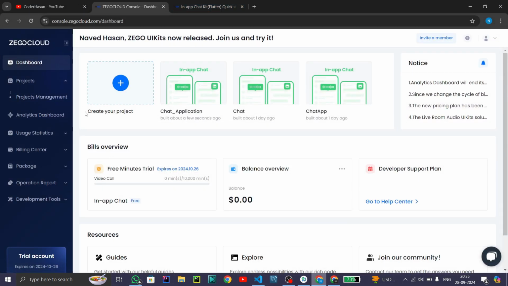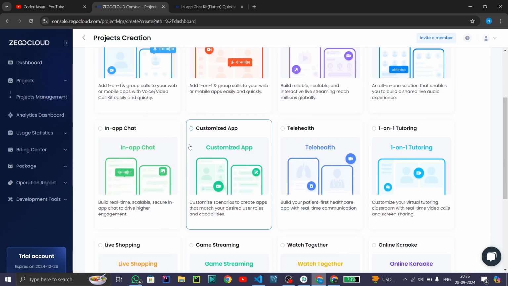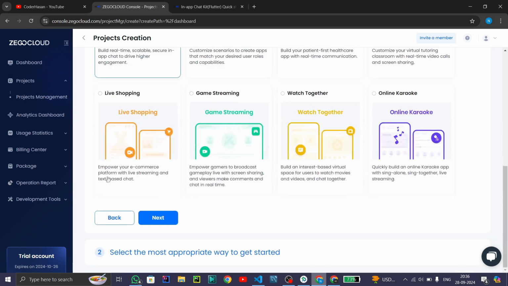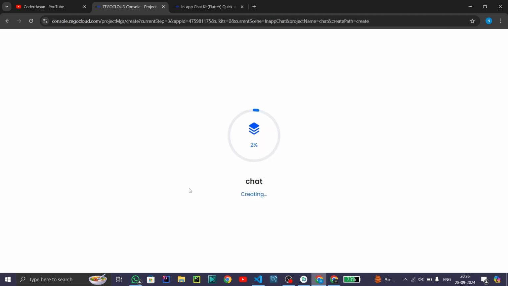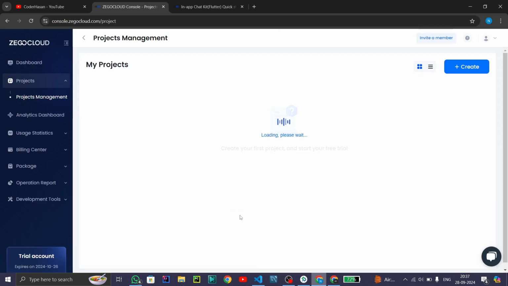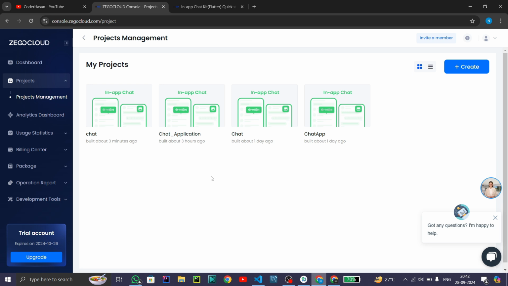Now after this, we will see this type of dashboard here. We need to click on create your project. For our project, we will use in-app chat. Press on next. Then we need to give the project name as chat. Press on continue. Now our project is being created. Now click on start building your app. Now our project has been completed. Press on chat.